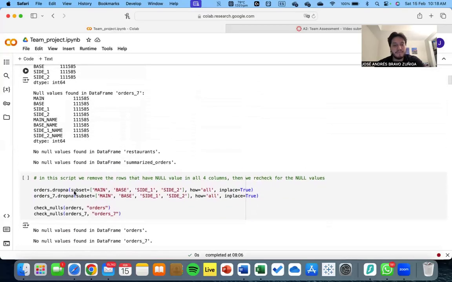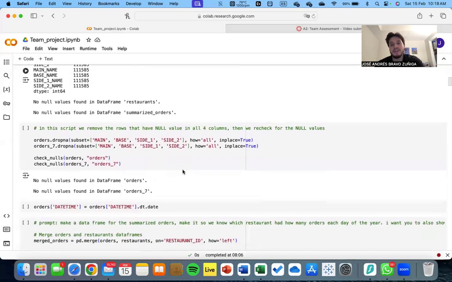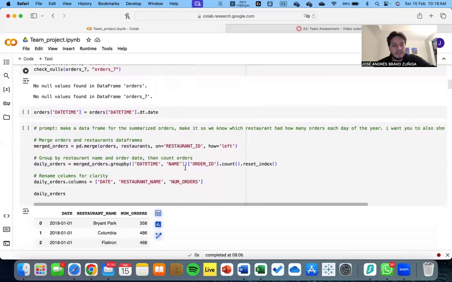And how are we going to do it? We're going to drop the subset where the main base, side 1 and side 2 are all null. And if this is true, it's going to drop the row. We only want complete rows, we don't want empty rows. That's basically what we don't want. And with this, we start having the clean data. We're going to be doing some transformations.